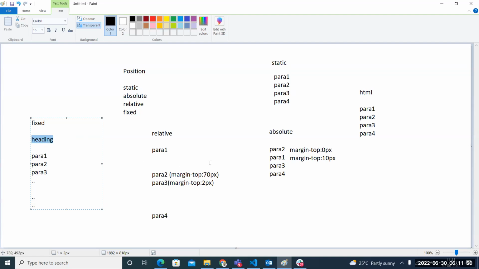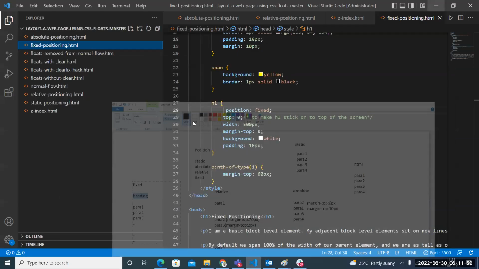Guys, is it okay? Sir, can you explain absolute? Yeah, absolute is what it is. I'll go for a code. One second.